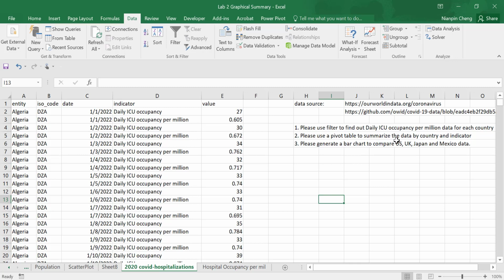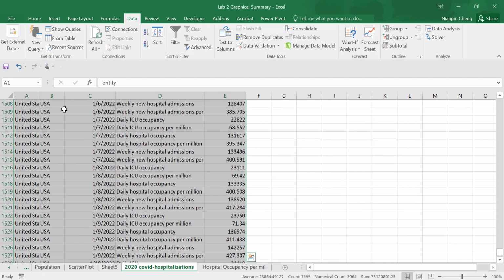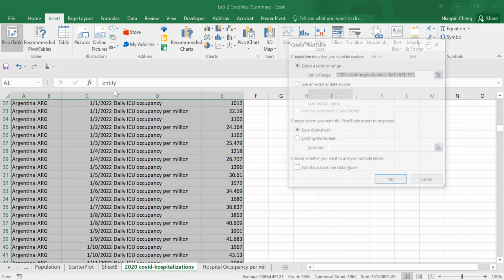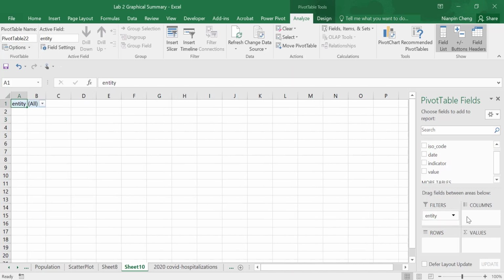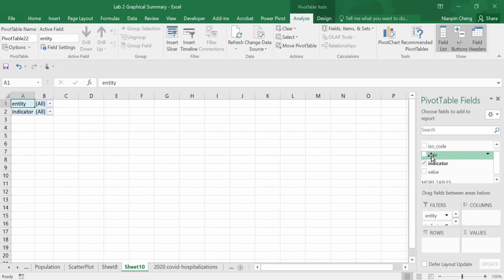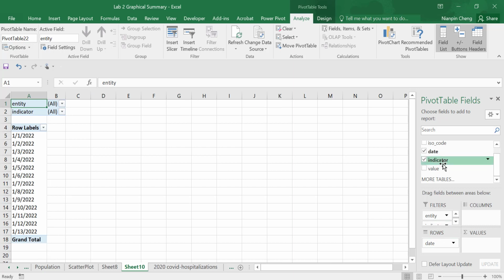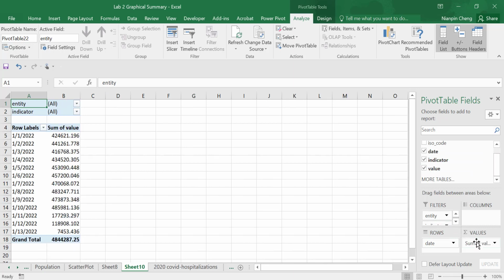Next, we use a pivot table to summarize the data by country and indicator. Indicator is the different type of variables showing the hospital-related data. So we select the data and then insert a pivot table. For the filter, we want entity, that's the country, so which country. Then you will see which type of indicator. And here is the date, and here is the value.